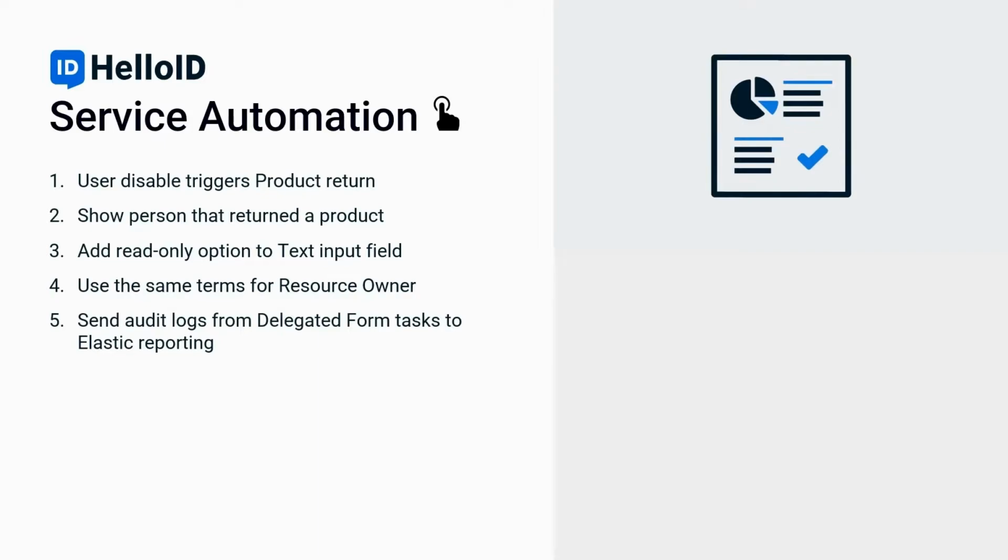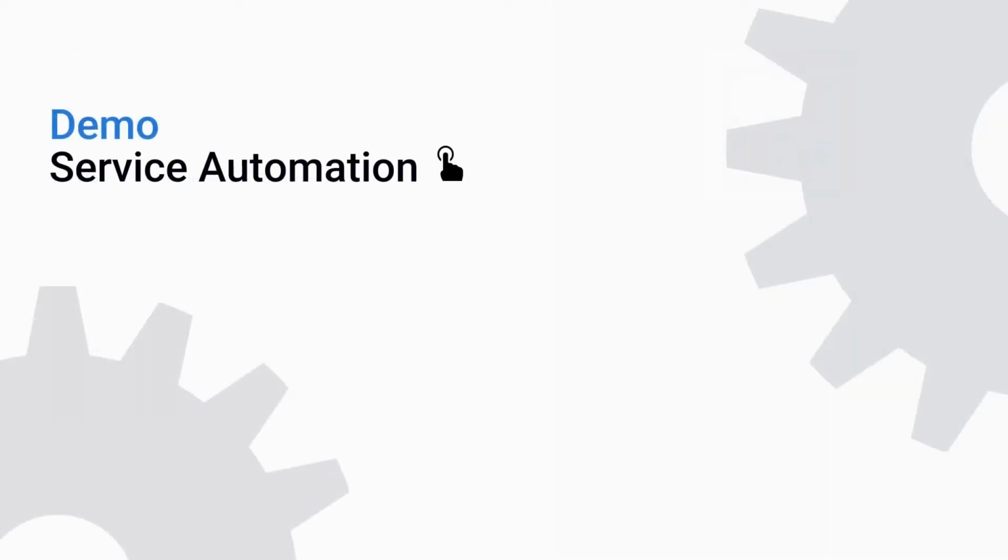In our previous release, we had introduced the ability to generate custom audit messages using Delegated Form tasks. With this release, we will send these audit messages to Elastic Reporting. Once we have gathered some data in the Elastic Reporting, we will provide some default reports, but you will also be able to generate your own reports based on this information. Let's demonstrate these new features.